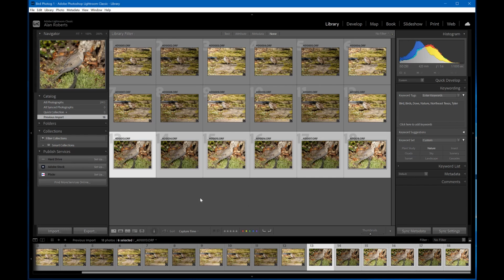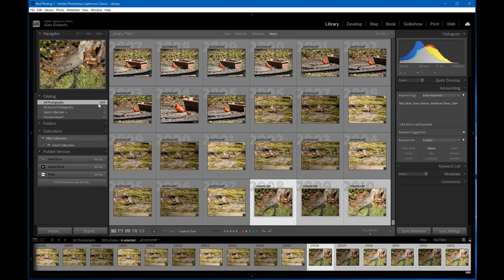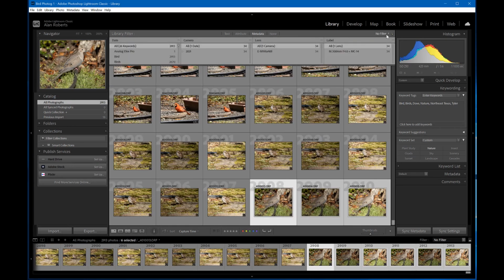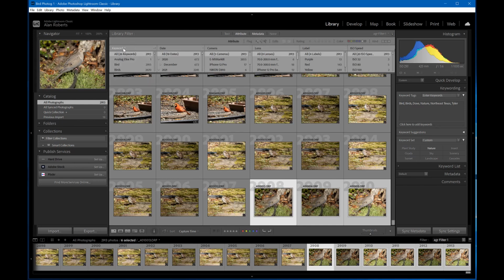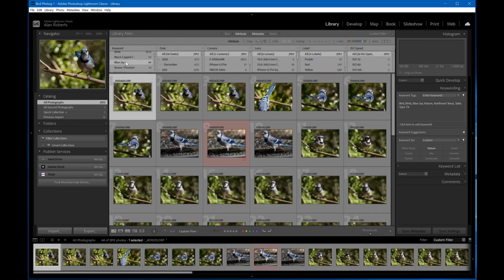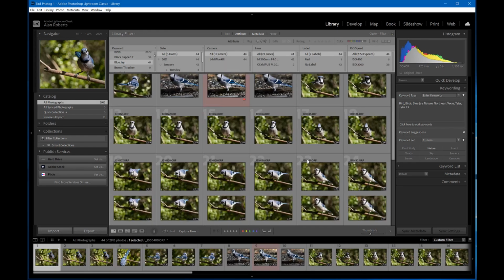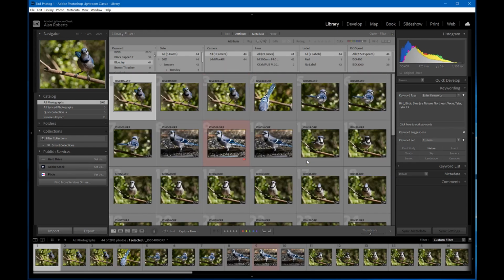And where that really helps you is here, for example. I've imported 18 photographs there. I can say go to all photographs, so I now have 2,913. And if I go to metadata, in the metadata I've got keywords, date, camera, lens, label. You can change those to be whatever you like. But if I wanted to see, well, what shots do I have of a blue jay? I can just click on blue jay. And there are all my shots of a blue jay.